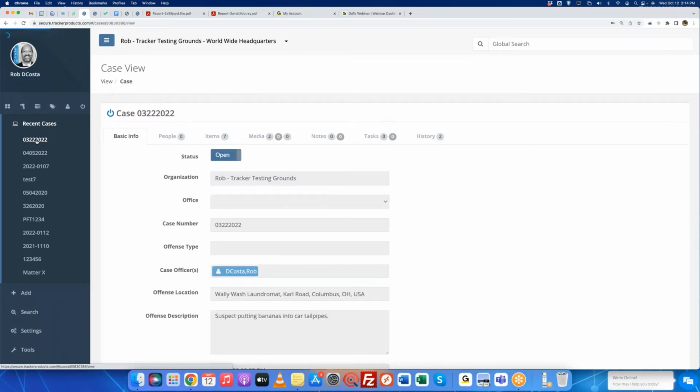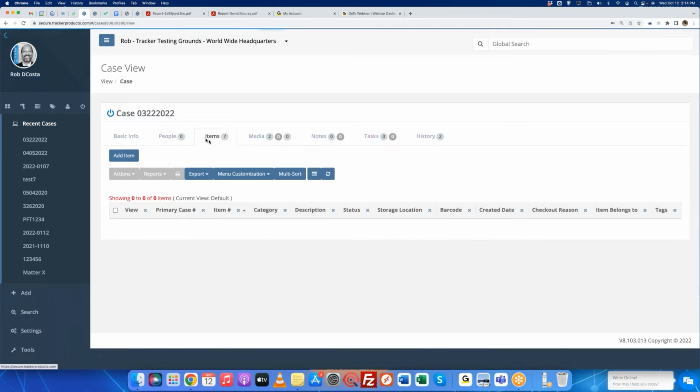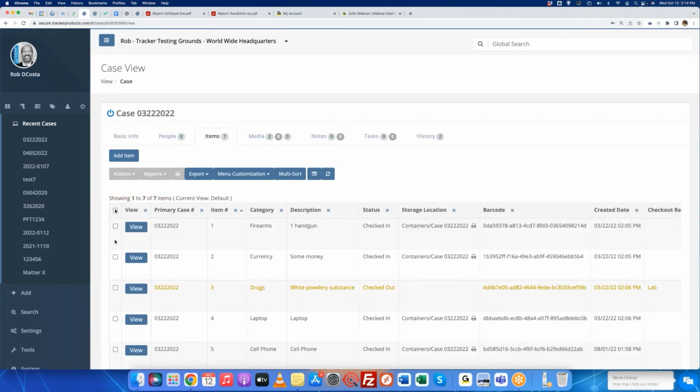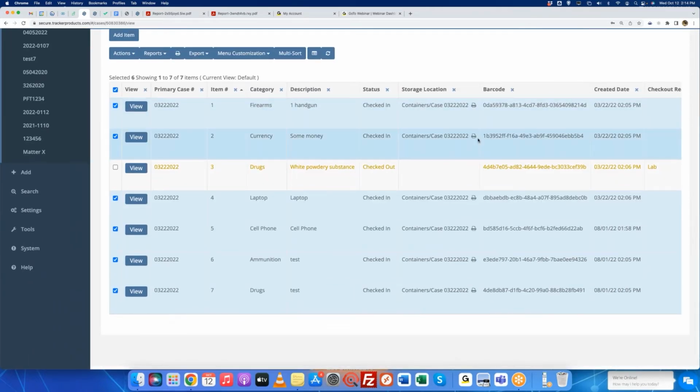So let me go back into my case. And let's look at the items that just got added into the container. And there they are. They're all highlighted in blue since I've selected all of them. And we're showing that they are in the containers folder underneath the container name. And they now have a printer icon next to all of them. And there's a couple of things going on here. So containers are essentially storage locations.